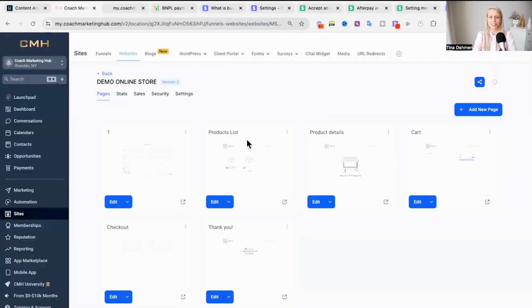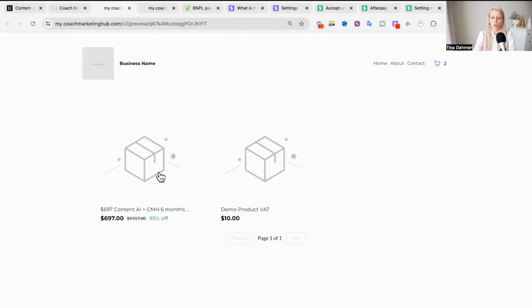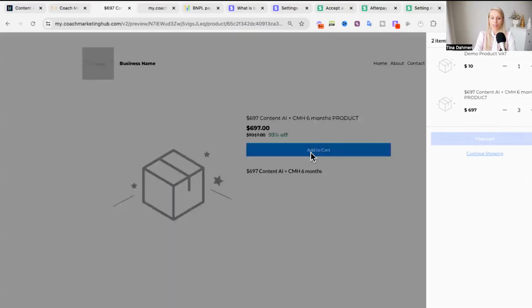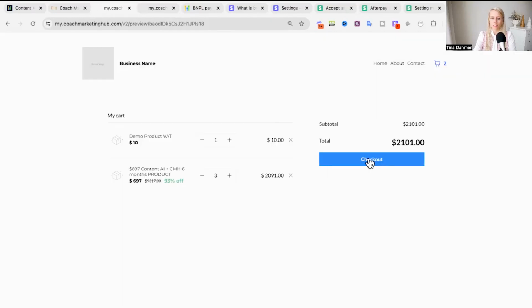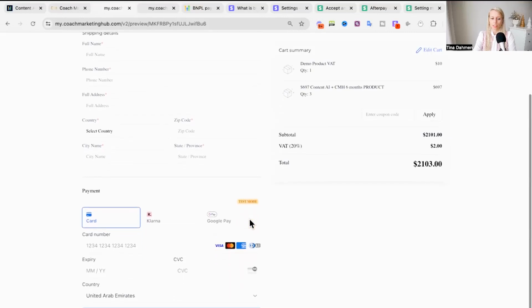So there's a ton of things you need to know about this, so please pay close attention. First, you want to hover over to sites and websites and then go to your online store. So this is the e-commerce store we have implemented into our location. Then open up your product list page. Then we want to select our new Content AI course. Here you can see the checkout page, add to cart, view cart, check out one more time. Now scrolling down, you can see Klarna showing up right here.